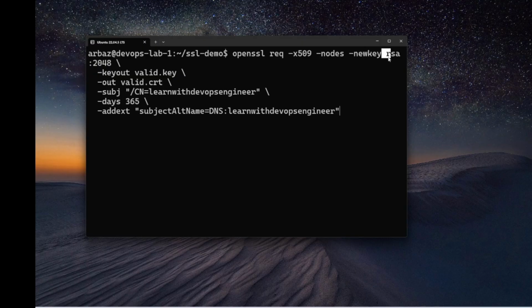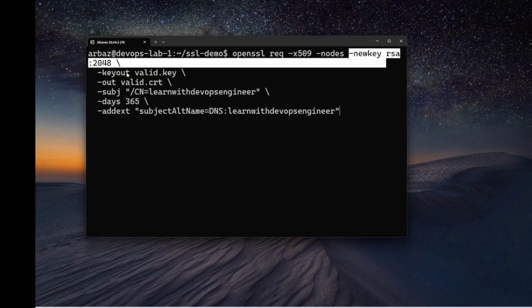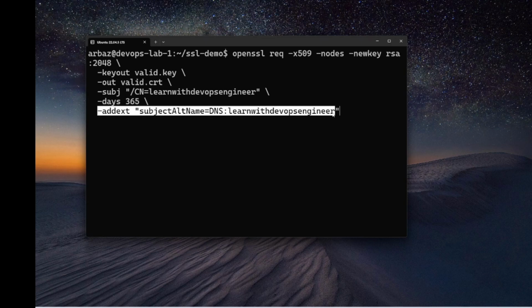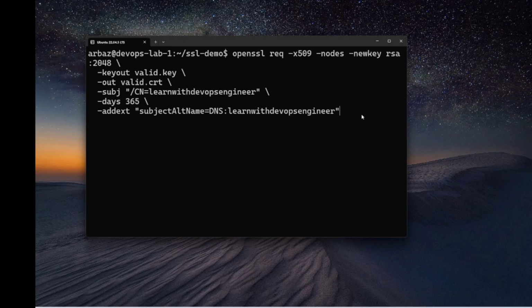First of all, we are trying to generate a new key, which is a 2048-bit RSA private key. Then we are trying to save that into a file valid.key. Also, we are trying to save the certificate itself in valid.certificate. Then we give the subject. CN here is, let's say, Learn with DevOps Engineer. Validity is 365 days. And then finally, subject alt name, that is Learn with DevOps Engineer. In plain English, this creates a 1-year SSL certificate that Nginx can use for our demo site.